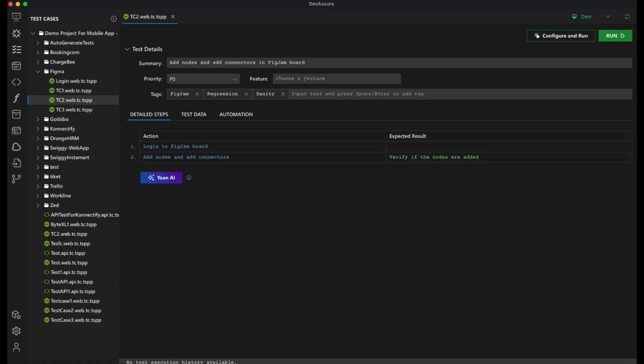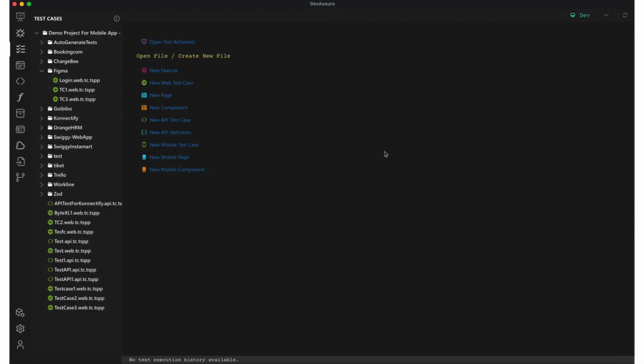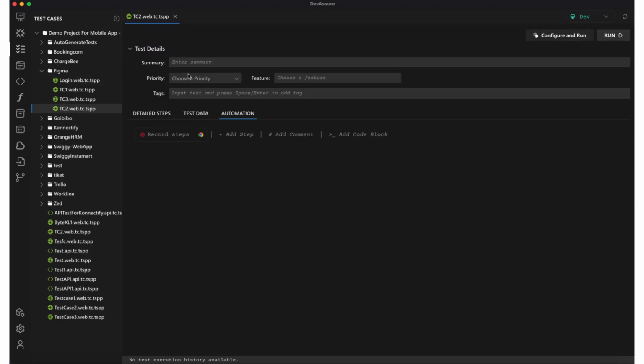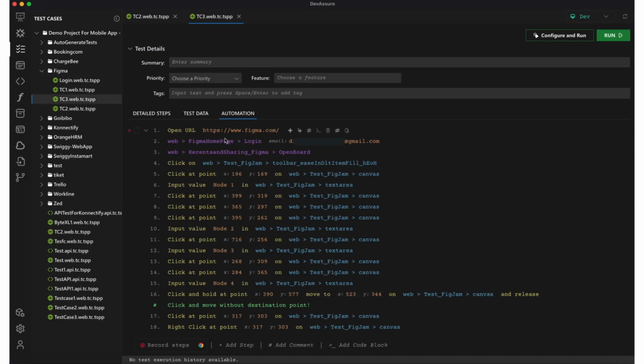Let's generate test automation scripts for a scenario in the FigJam board. Let's start by creating a new test file. DevAssure provides the ability to record from between tests, which means you don't have to record from scratch every time.